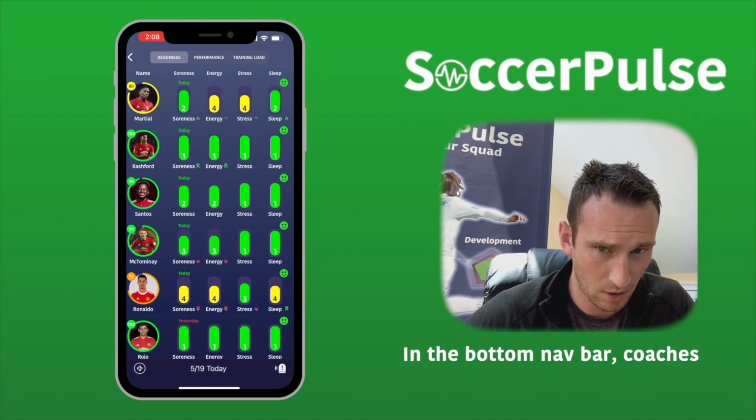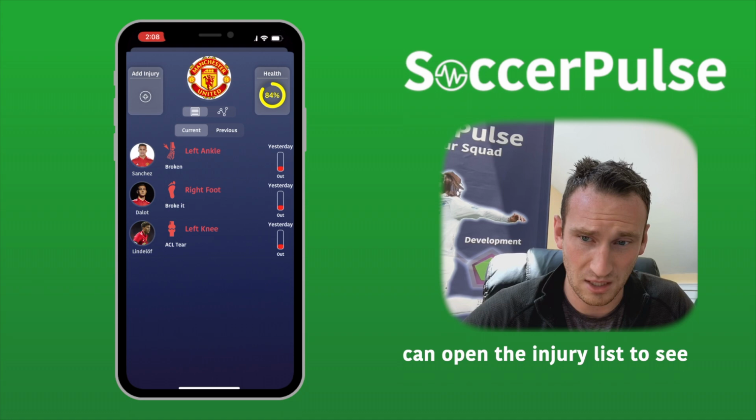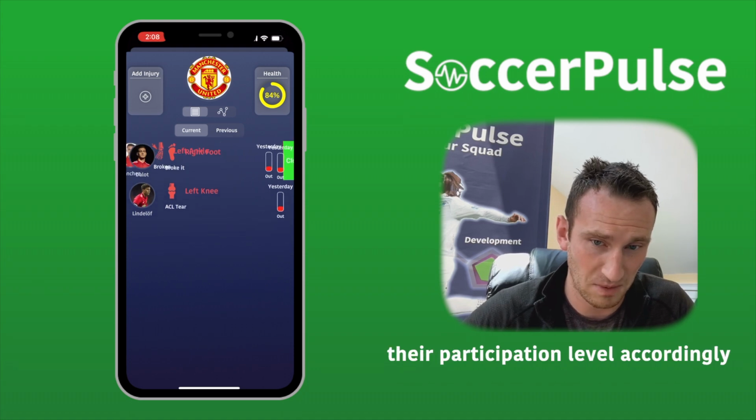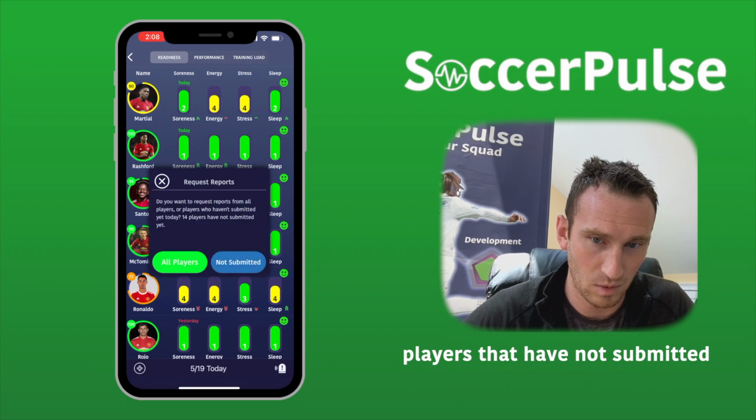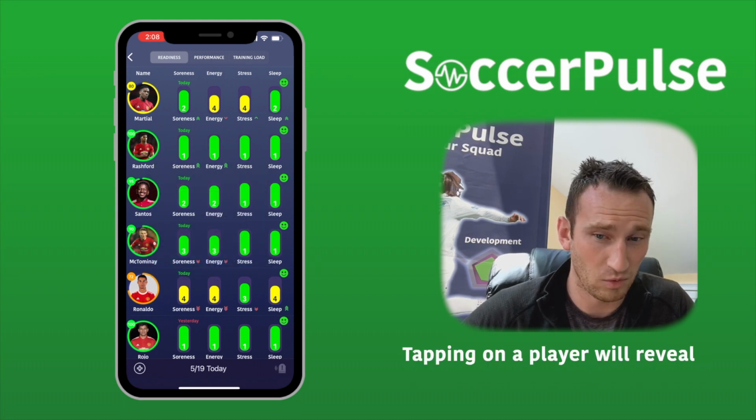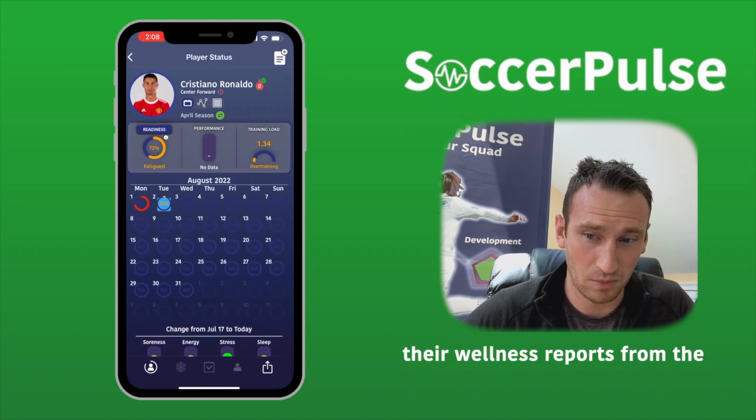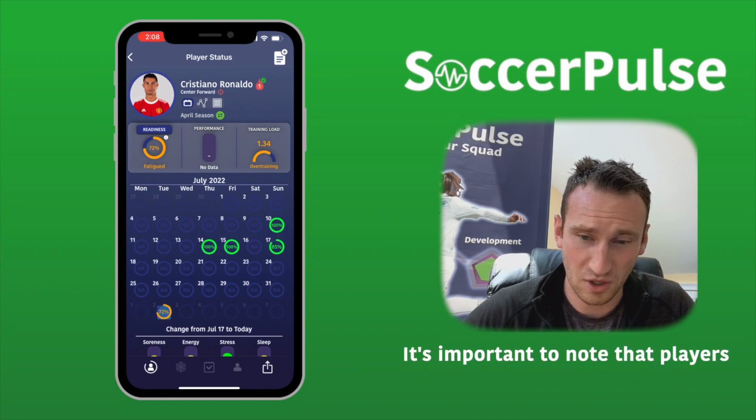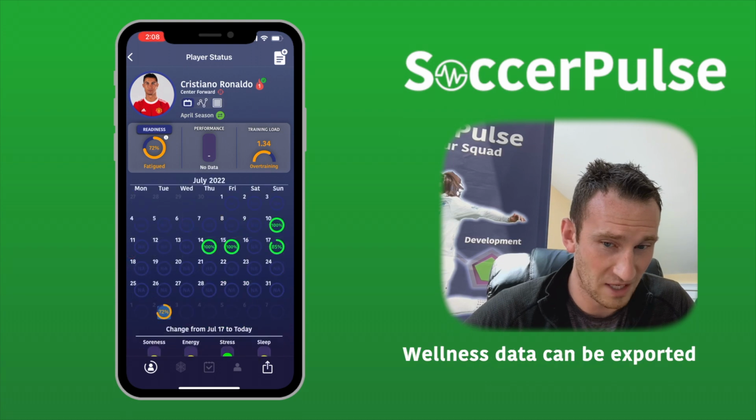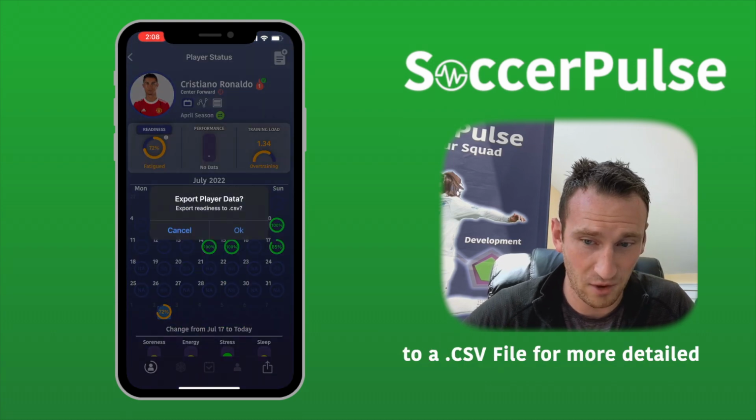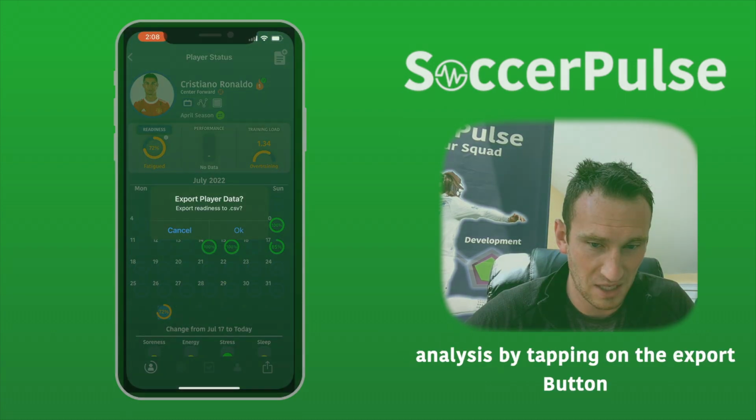In the bottom nav bar, coaches can open the injury list to see any injured players and modify their participation level accordingly, or send a push notification to players that have not submitted a wellness report yet. Tapping on a player will reveal a more detailed breakdown of their wellness reports from the past month. It's important to note that players cannot see other players' wellness reports, only their own. Wellness data can be exported to a .csv file for more detailed analysis by tapping on the export button.